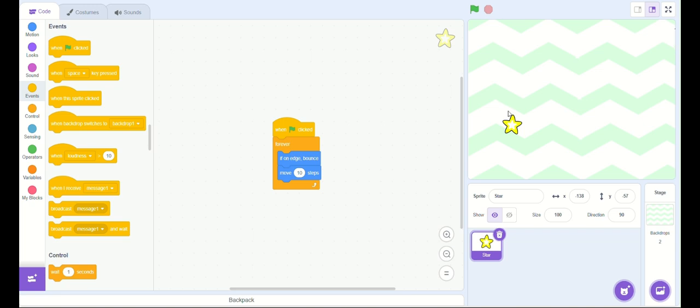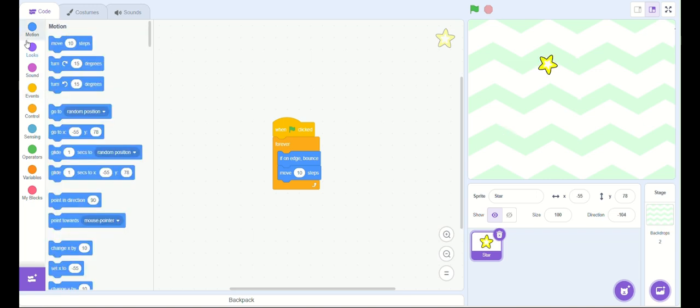Now what we need is for it to bounce all over the place, not only left to right. So for that, we're gonna go to motions, and then we're gonna take this block called turn 15 degrees, and instead of 15, we're going to do 180. So now when we click on this, you see, it'll go all over the place.